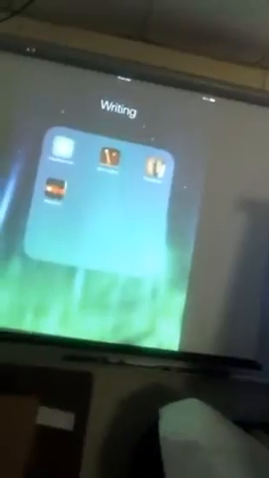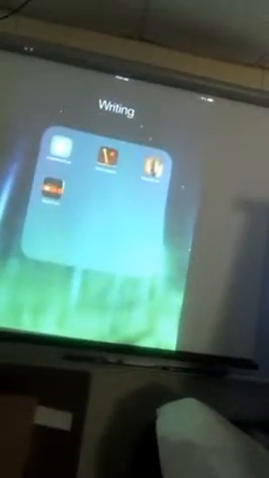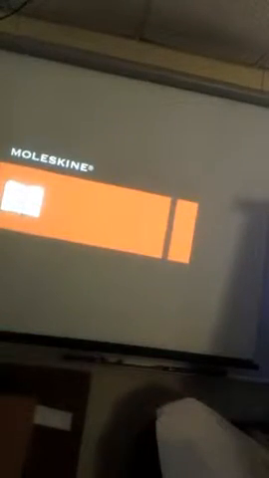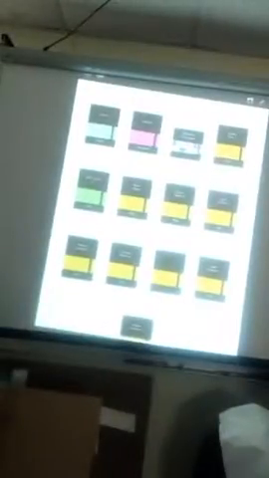Get this. There you go. Okay, and you're going to look for the one with that orange stripe on it, and underneath it, it says Moleskine. So I open that up. This is the app you're going to be using. Now you see a whole bunch of different students have already made their own notebooks in Moleskine. You're going to make your own notebook.